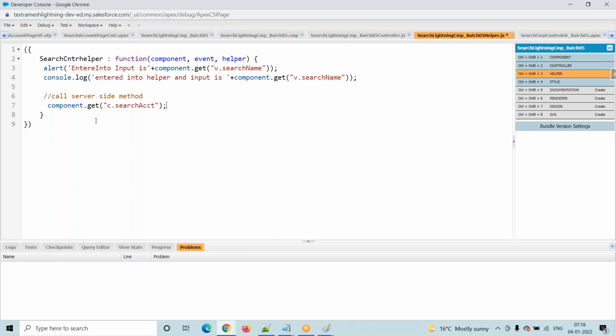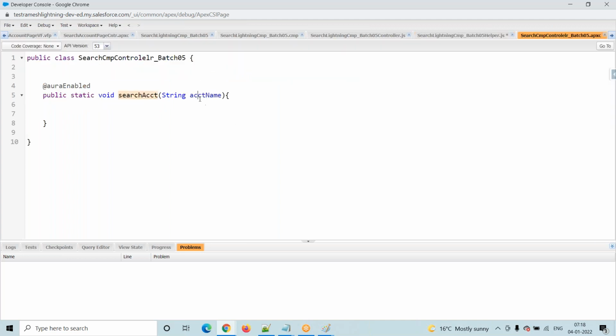Whenever we are using component dot get c, the system automatically searches, because we have to search in the Apex class. In the Apex class they defined one method. Yes, this is the Apex method. This Apex method is receiving some parameter, right?